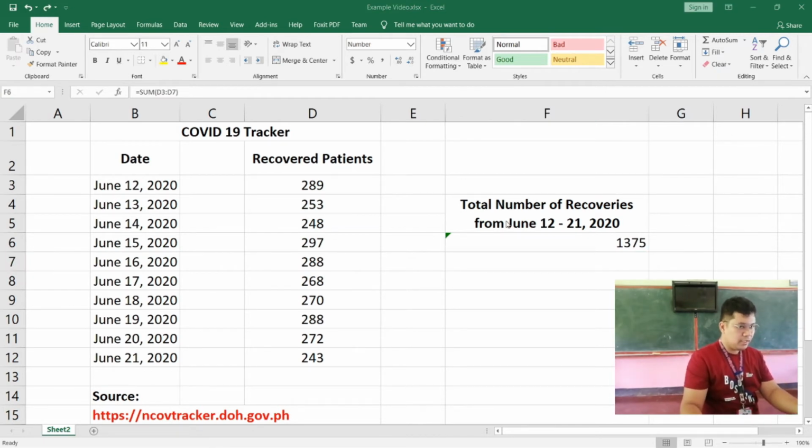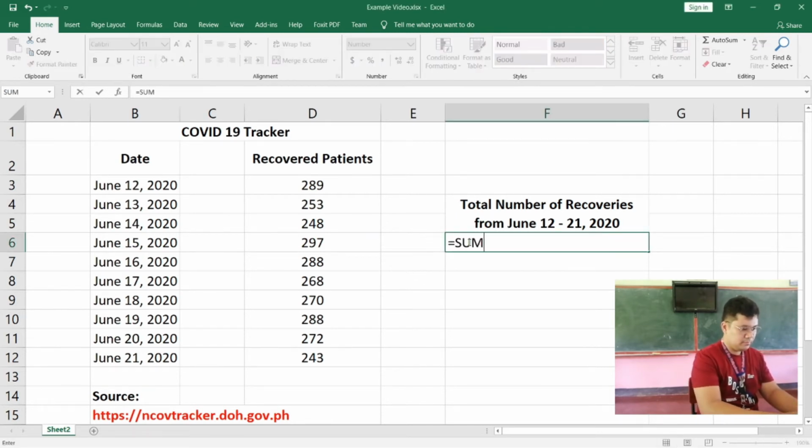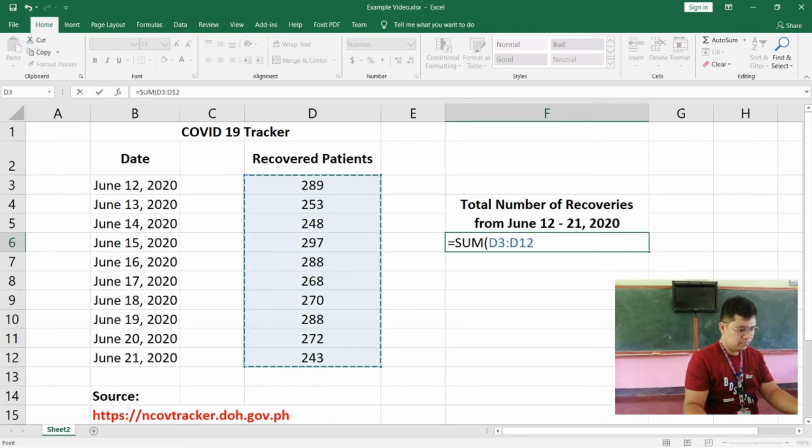So if you want to get the sum of all numbers on the list, just highlight the first cell until the last cell, just like this. And press the Enter key.